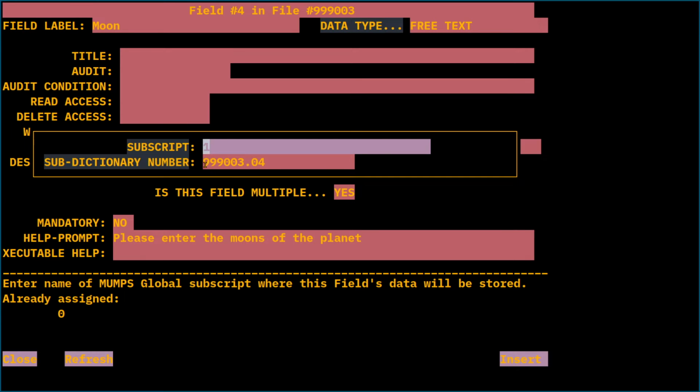Now, this is going to be very important. Because we are going to be able to store multiple moons, and each moon will have its own set of fields that we can store with it, it's no longer saying I'm going to put this data in subscript 0 and a piece position. Instead, we're going to store it in subscript 1, so another array index under that planet's global. And the definition of what a moon is, so the fields that we can have on the moon, gets its own subdictionary or subfile.